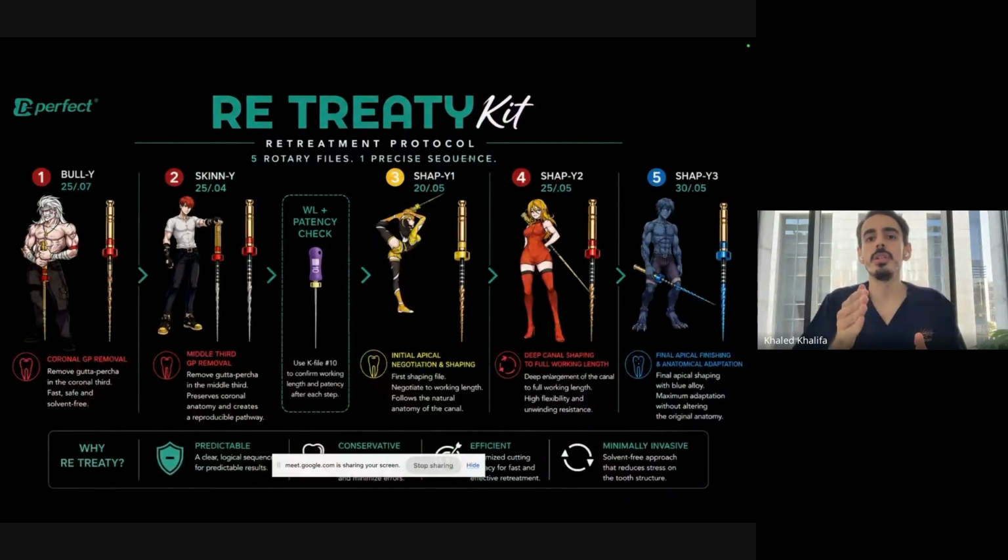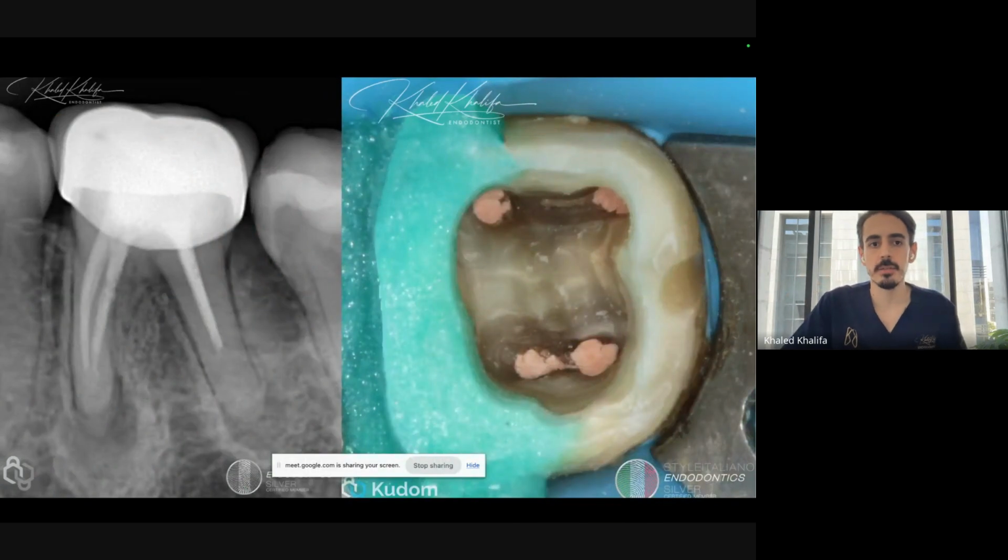Okay? So Shaper 1 is 20 taper 5. Shaper 2 is 25 taper 5. You can stop at Shaper 2, or you can increase it to Shaper 3. You don't have to use Shaper 3 in all canals, by the way. You can use it if you want to increase the working length. And here, we used it in this case.